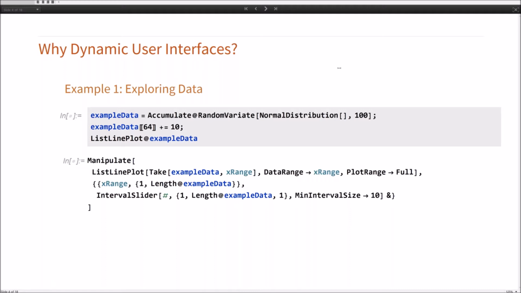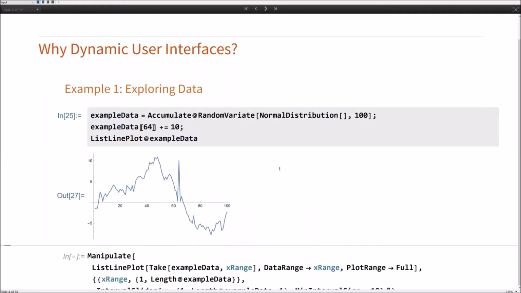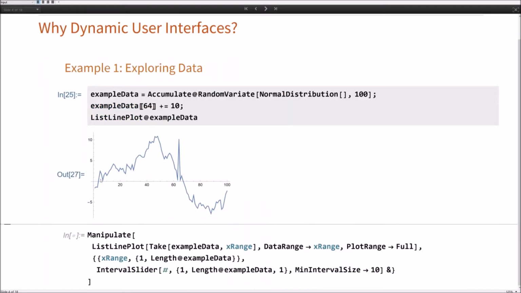First example I have here is, consider you have imported some example data. In this case, I'm generating some random data. And you can simply plot it using, for example, the function ListLinePlot, and you want to inspect the data more closely at a certain interesting point here, an outlier. Unfortunately, Mathematica doesn't provide a direct possibility to zoom into this region.